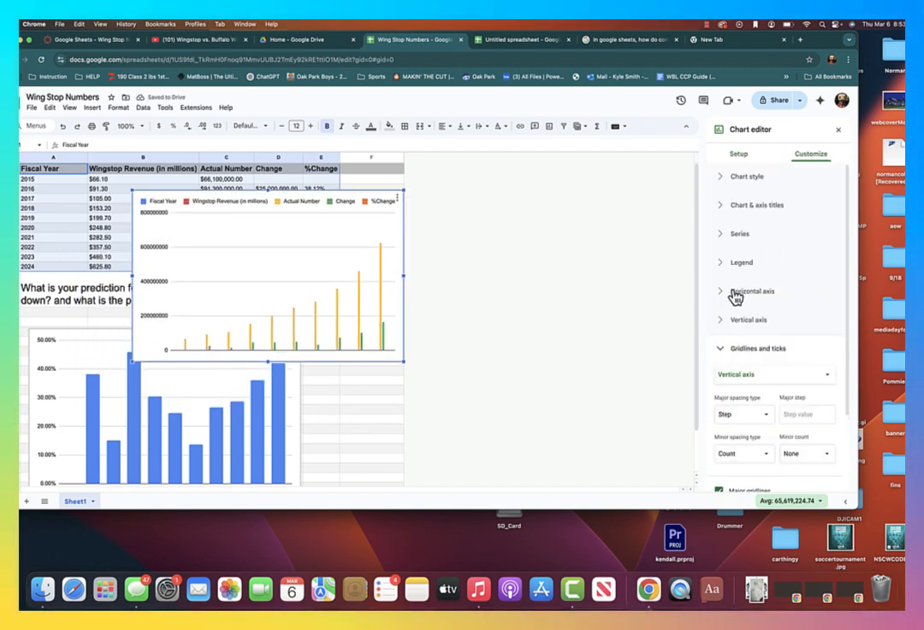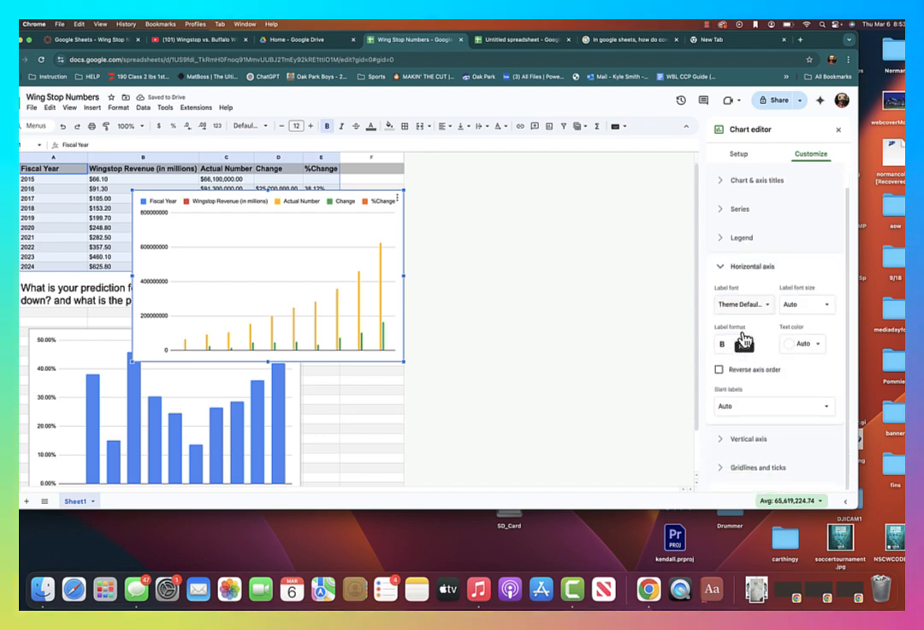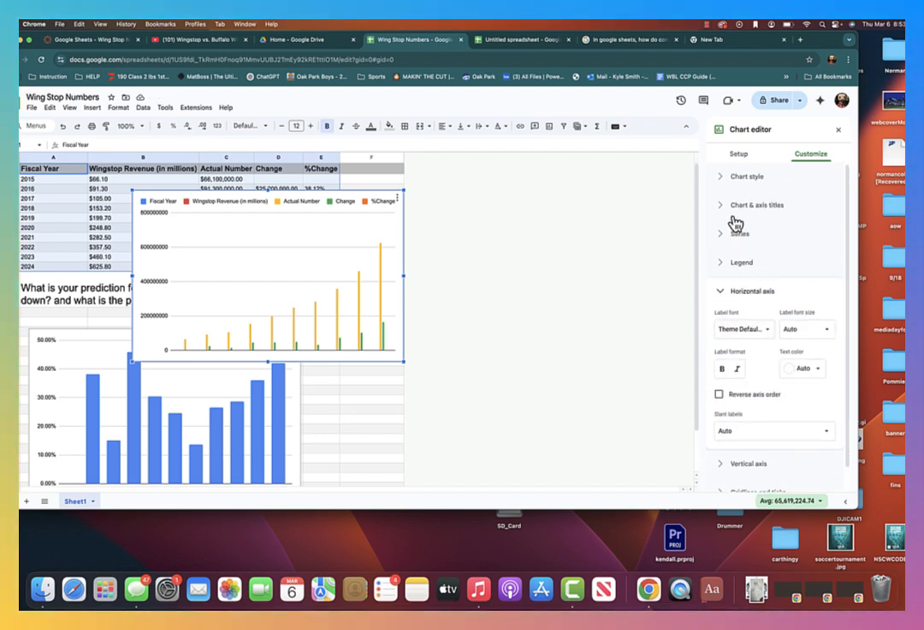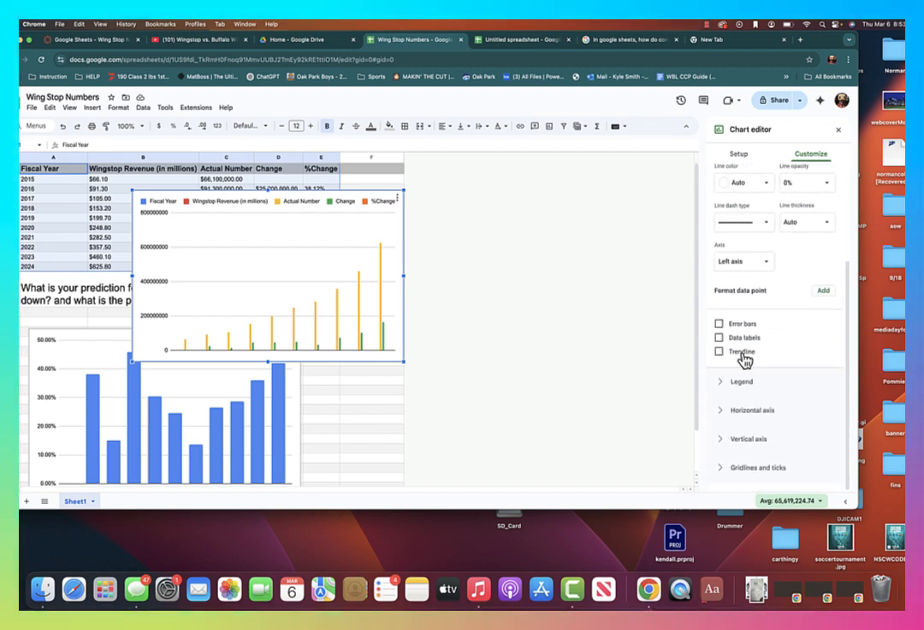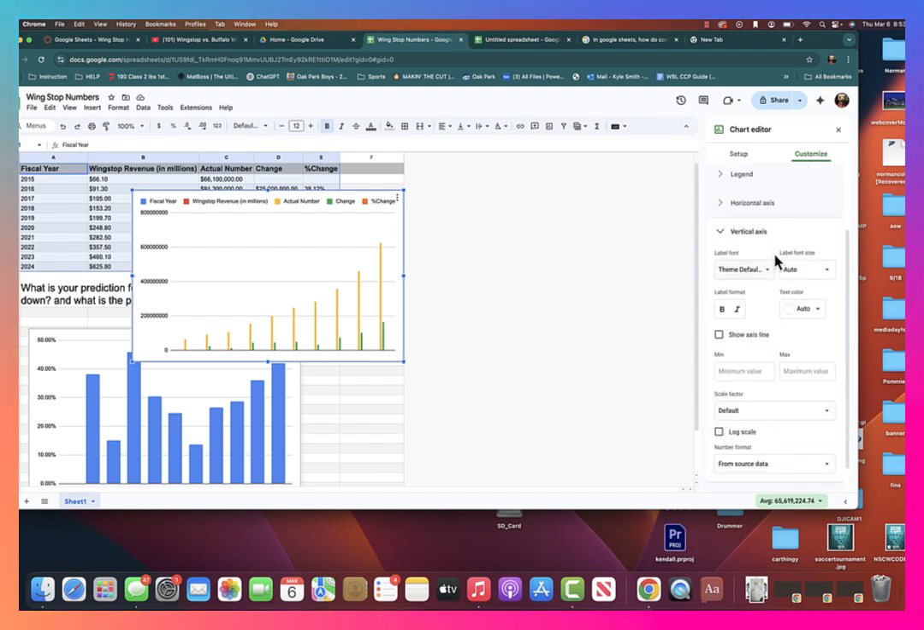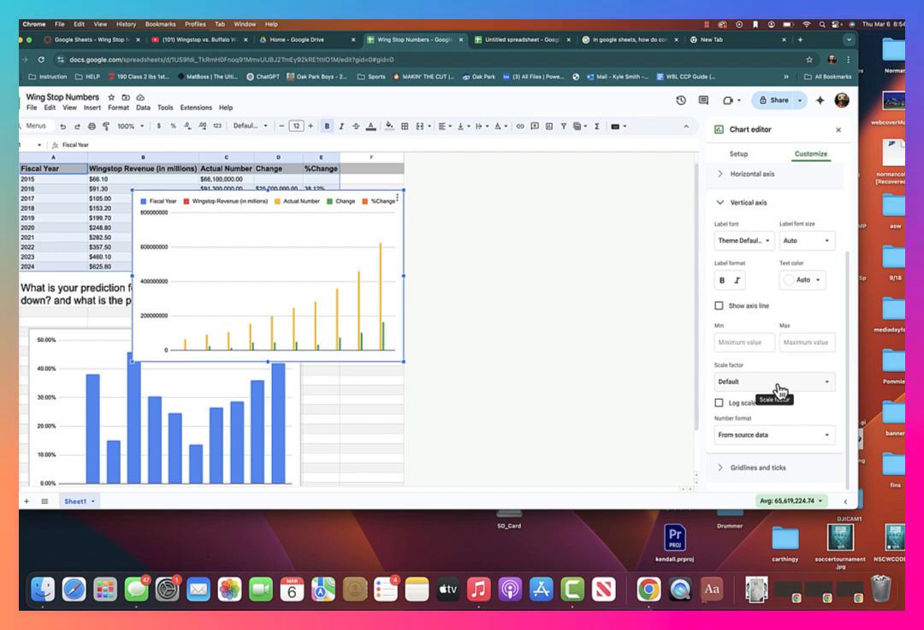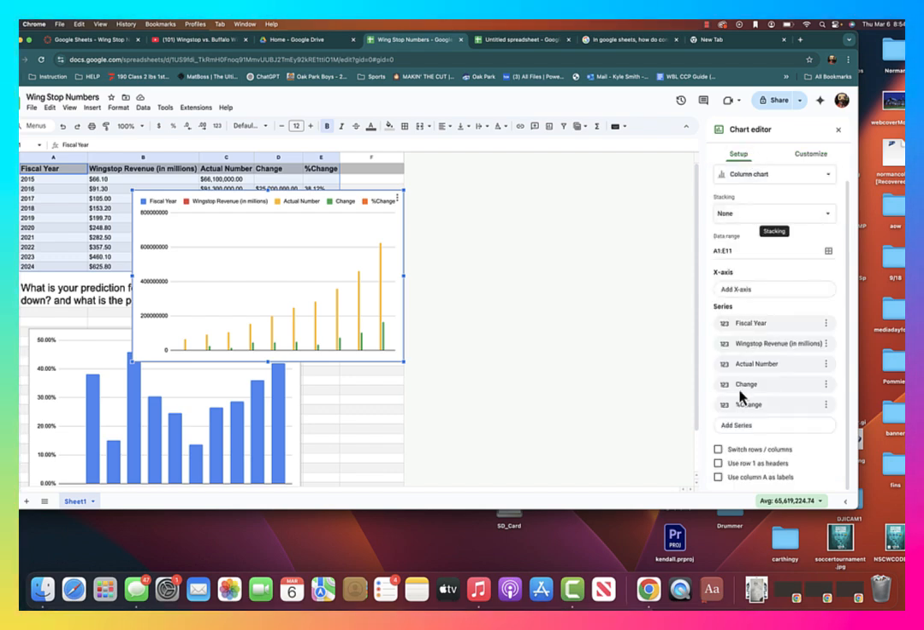So I'm going to go over here to the side, and I'm going to go to the horizontal axis, and look what we've got. Let's see, chart axis and titles, series, trying to find vertical axis, setup. Okay, so I go to setup and I've got all these extra numbers in here. What I want to do is get rid of the fiscal year because that will be the same number. We'll look at that in a minute.